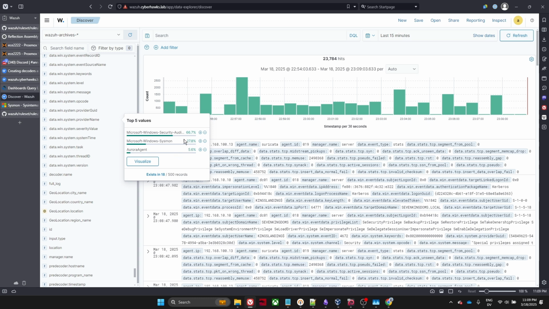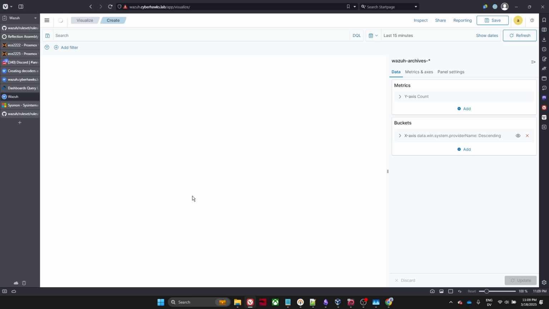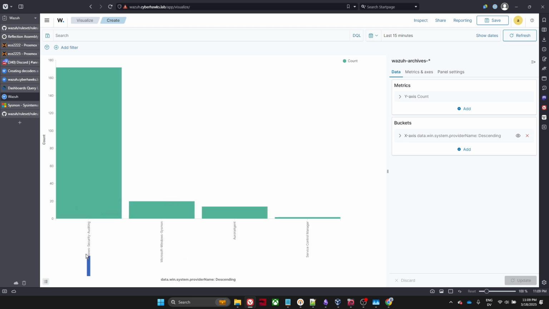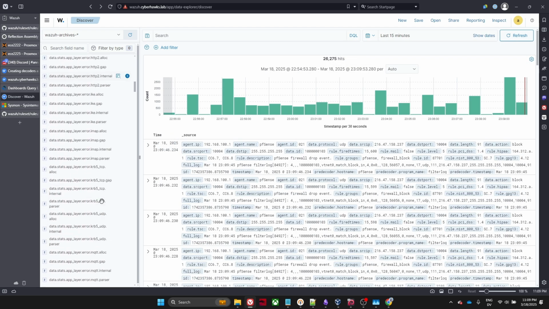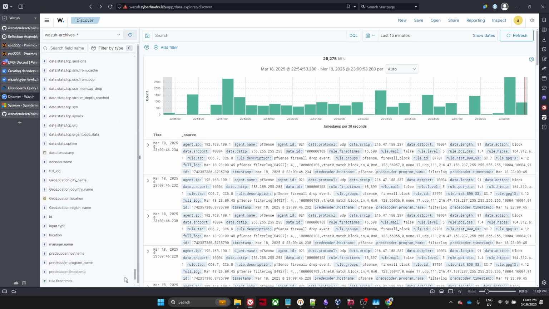If I want to filter specifically for sysmon, I can click this plus icon. If I want to filter for something that isn't sysmon, I can click this minus icon. This will just show me the top 5 values that I'm getting here. If I want to visualize all of them, I can click the visualize button, and this will create a new visualization that will show me all those different fields and how many logs there are for each field. So you can see we're having most logs for the security auditing and then second most for Sysmon. So just different things that make it really easy to search these logs.